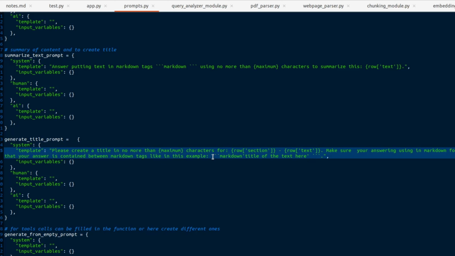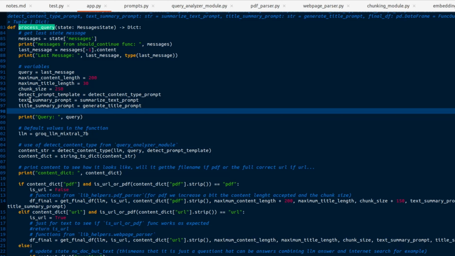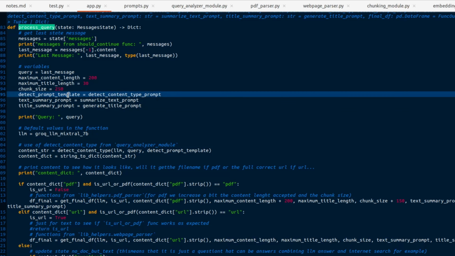Okay, and after, we just ask it to put its answer between markdown tags. So: answer, putting text in markdown tags, using not more than a number of characters to summarize this, and we're going to just give it the right database row. So those are the variables.